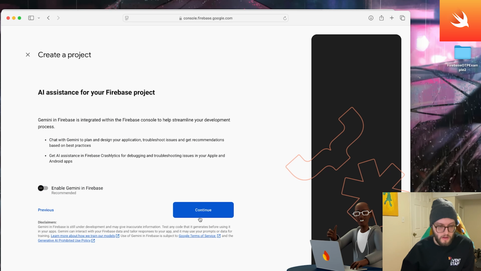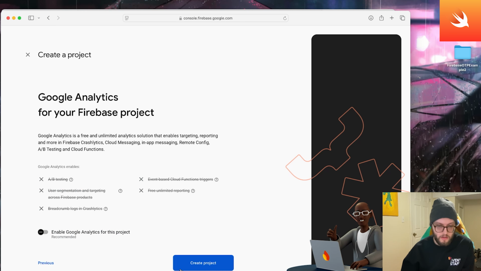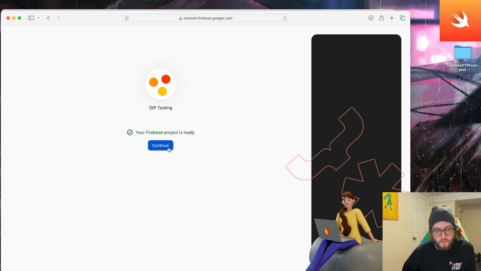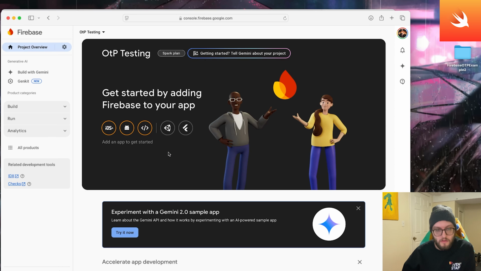You can choose to add Gemini or even analytics in your project. I'm just going to not have these because this is just a sample project for me, but if you want to explore those, feel free to do so. All right, our project is ready and good to go, and this will take us to the dashboard. So it wants us to get started by adding Firebase to our app.